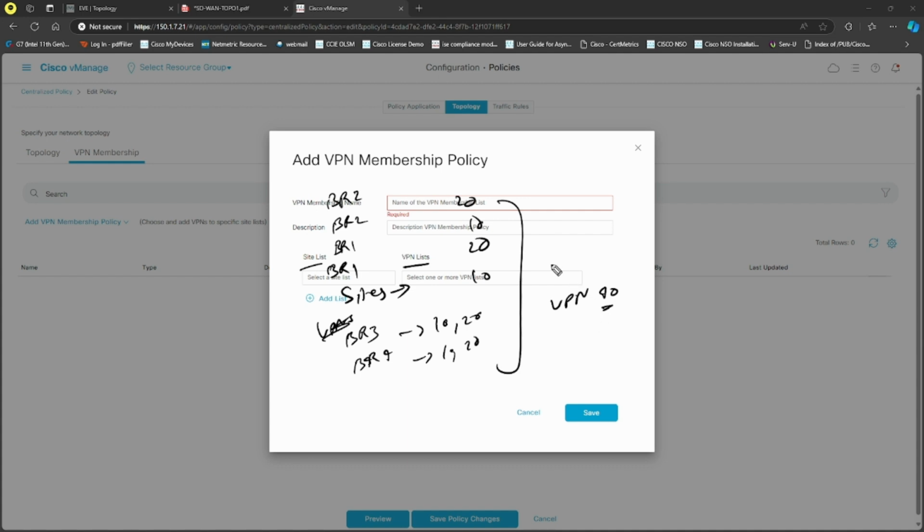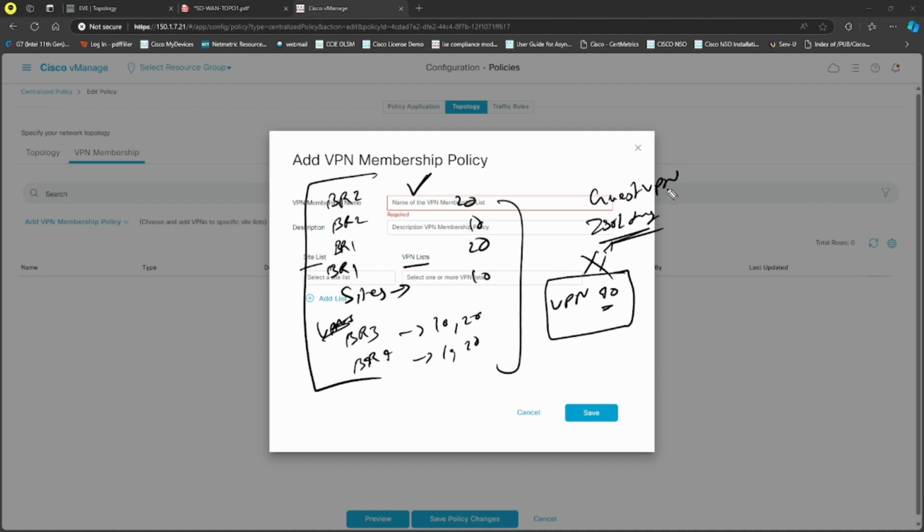VPN membership means whatever VPN you define, they can form membership. They're able to form the tunnels and everything. But whatever VPN you have left out, they are not able to form the tunnel and they are not able to communicate. So you are isolating VPN 40, which is my guest VPN. Again, it's a little bit tricky here. Whatever sites and VPNs you define here will form the membership. What you have not defined here will not form the membership and will be isolated. Alright, so let's go ahead and define it.